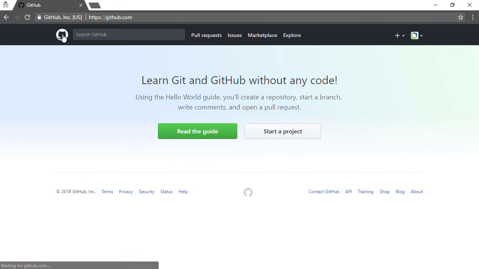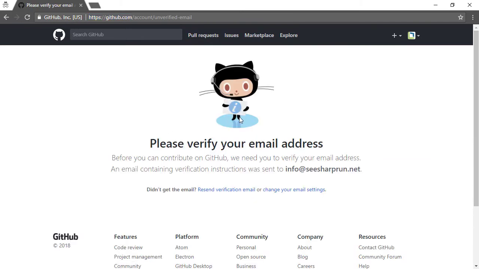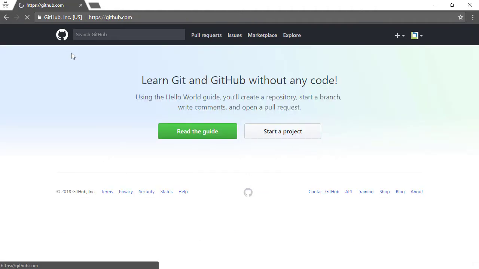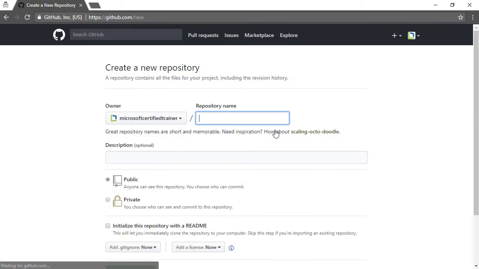If I click here, I'll see that github.com defaults me to, hey, do you want to start a project? So I'm going to go ahead and create a project. And it says, hey, you need to verify your email address first before you start a project. So I'm going to take a quick second, verify this email address, and jump right back in. All right, I've just verified my email address, and I'm going to go back to the home page and try starting a project again.